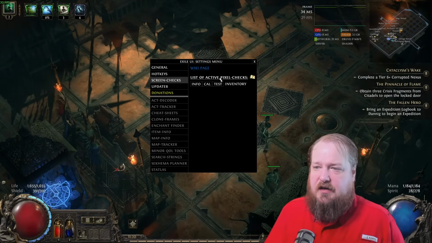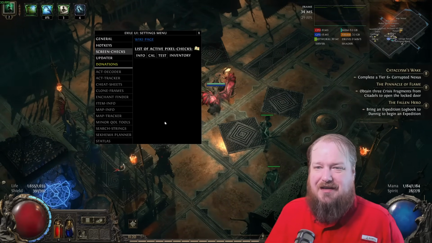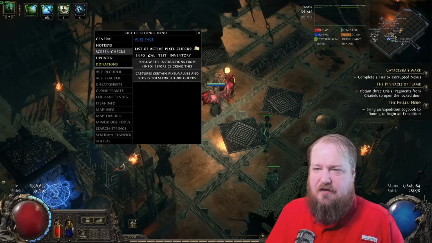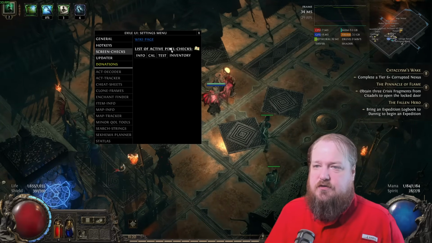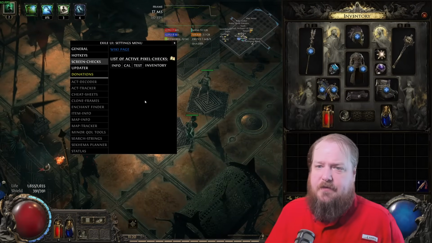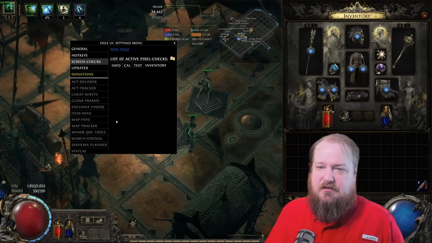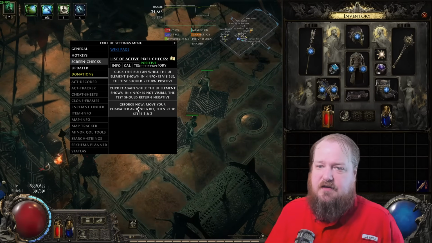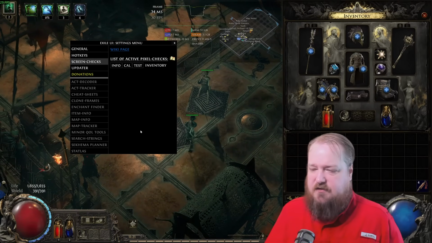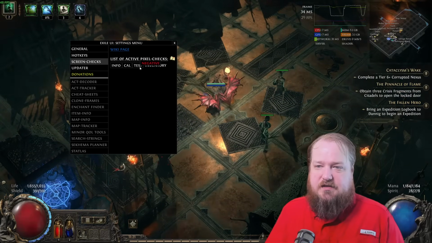Screen checks, this will get filled out as you turn things on. By default, the only screen check you have is inventory. So what you do to set that up is you go into the game, you open your inventory, and then you calibrate the screen check, and then you can test it. If you test it, it says positive because my inventory is open. I close my inventory, and I hit test, and it says negative.